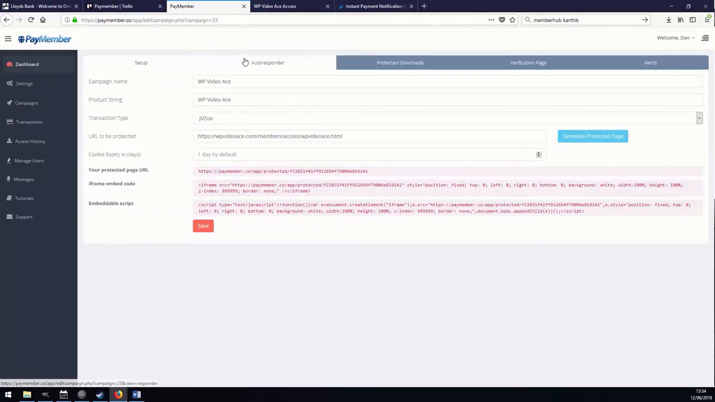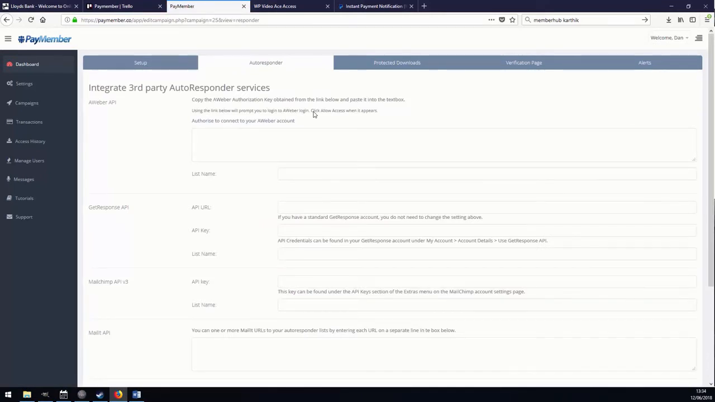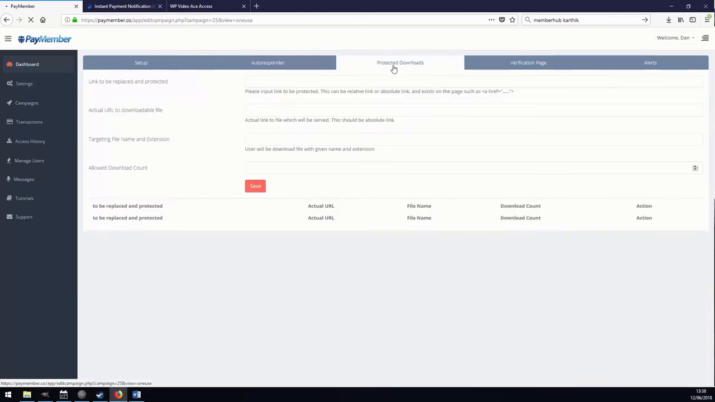Now, I always want to jump over from the setup tab to the autoresponder tab. PayMember integrates with all the different autoresponders, all the major ones. You can set them all up here. And every time a new transaction hits your PayPal account, bang, the email will go direct to your autoresponder service, whichever one you use. So you're not reliant on JVZoo sending you the email. You're not reliant on anything. As soon as the transaction hits your PayPal account, you get it to your autoresponder. Simple, powerful, that's PayMember.